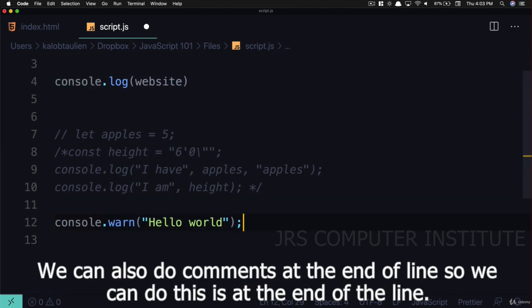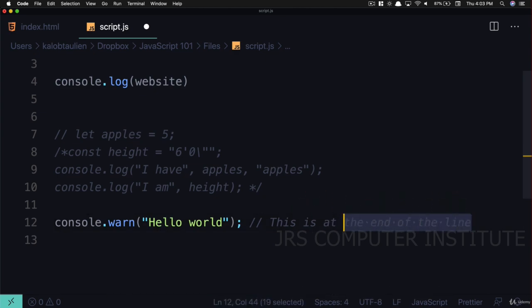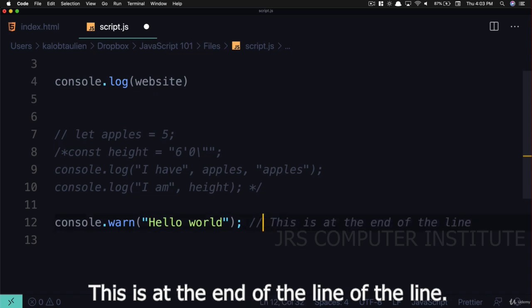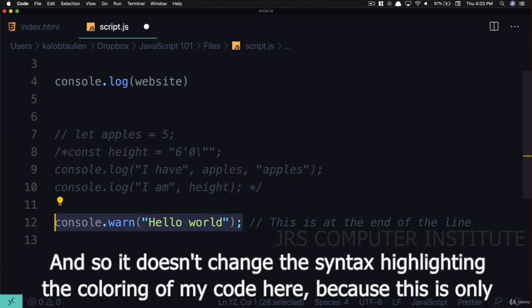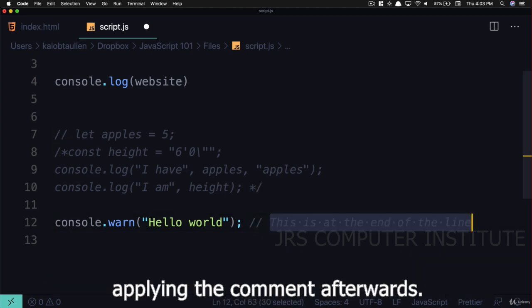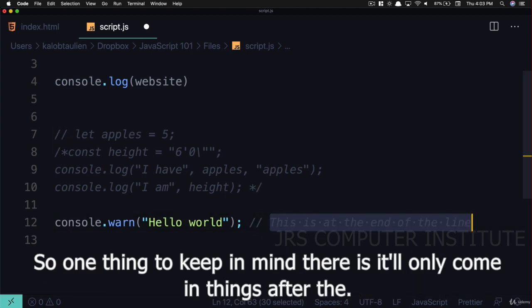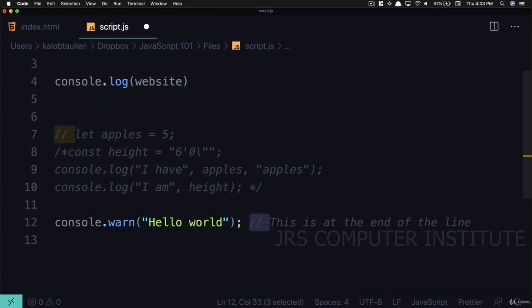Oh, one more thing. We can also do comments at the end of lines. We can do //. This is at the end of the line. And so it doesn't change the syntax highlighting, the coloring of my code here, because this is only applying the comment afterwards. So one thing to keep in mind there is it'll only comment things after the //.